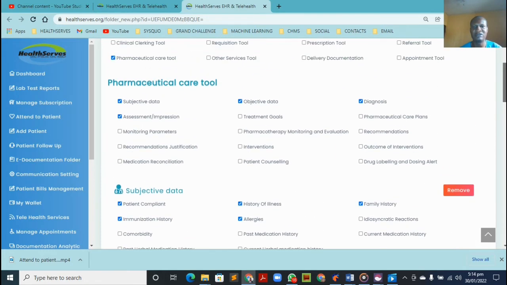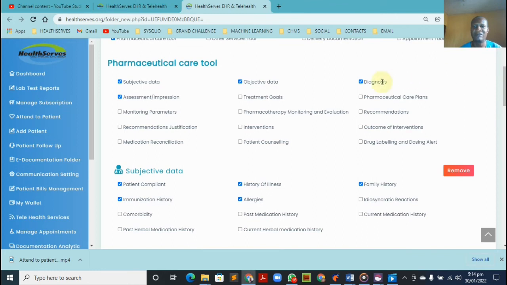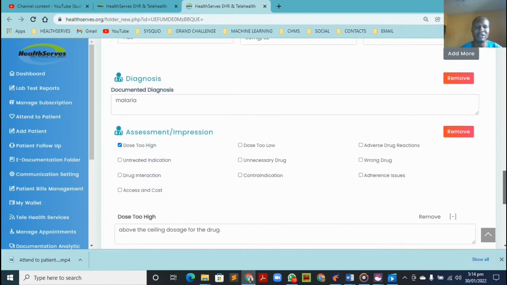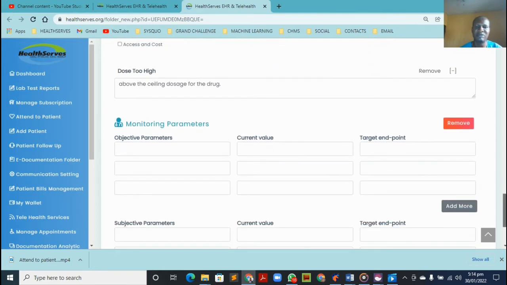So with what I have done so far, remember, this is just pharmaceutical care. We are not talking about writing prescription, the pharmaceutical care plan, recommendation, outcome of intervention, therapeutic monitoring and evaluation, setting up monitoring parameter, which is another very important input the pharmacist has to use to manage their patients. So this monitoring parameter is actually used to set up values that you have to be on the lookout for while managing your patient to actually see if they're making progress or not.